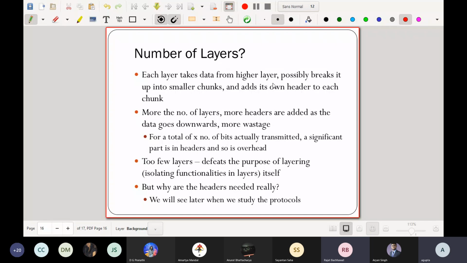So you don't want too many layers, but you don't want too few layers because it defeats the purpose of layering itself. You want to isolate the functionalities in layers. But why do we need the layers at all? That we'll do when we study the protocols. We'll see every protocol for working will require it. It's a standard example that you will understand now also.